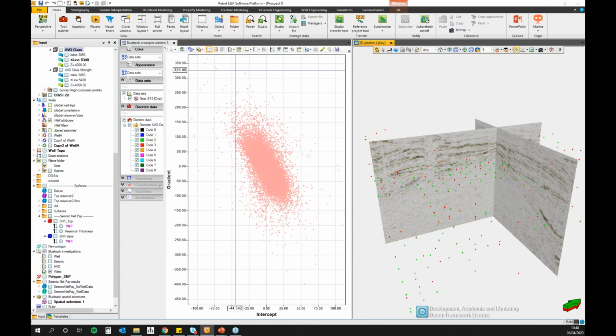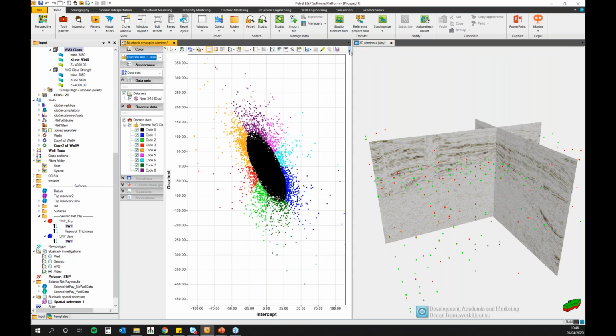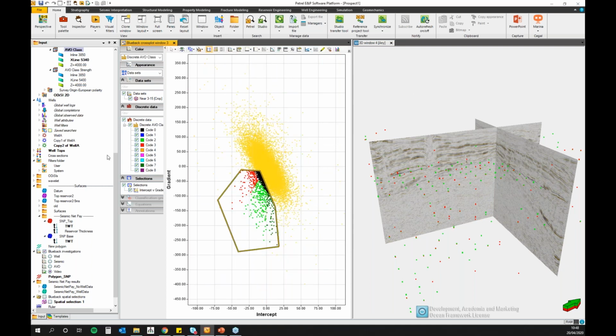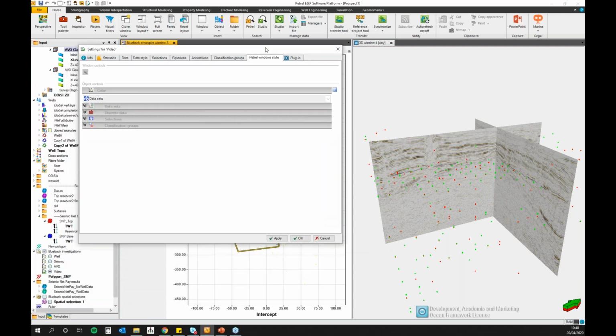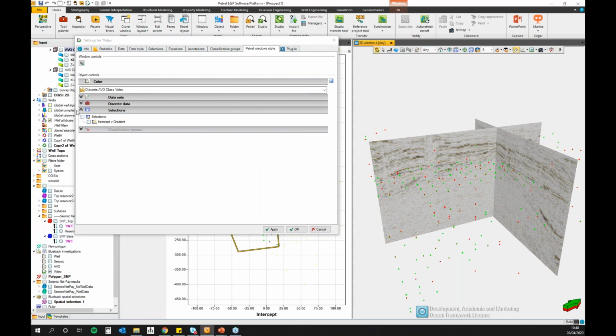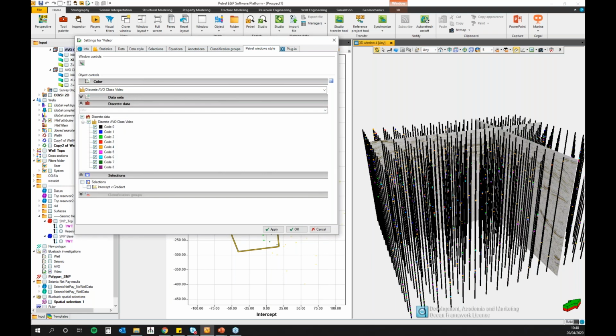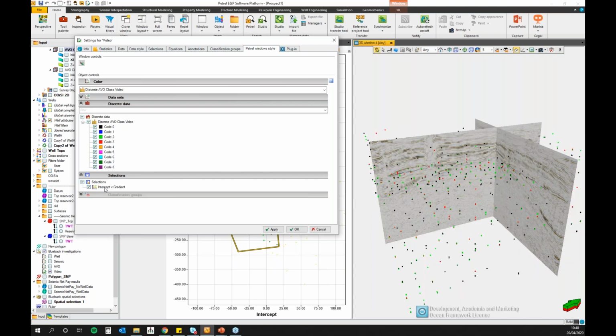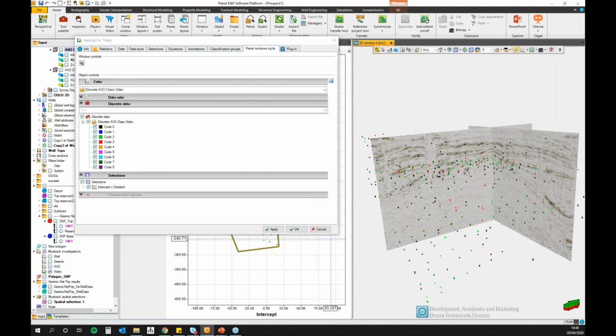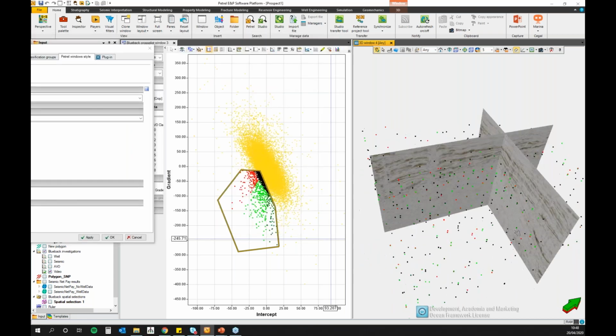What I can also do is go into my crossplot window, color it by my AVO, and I can create a filter. So let's say a polygon filter. This polygon now is saved in my investigation. So if I go in the settings of my investigation, highlight my 3D window, this selection is also available. So if I go back, display everything here, I can select my filter, and only the points that are in my filter are now displayed in my 3D window.